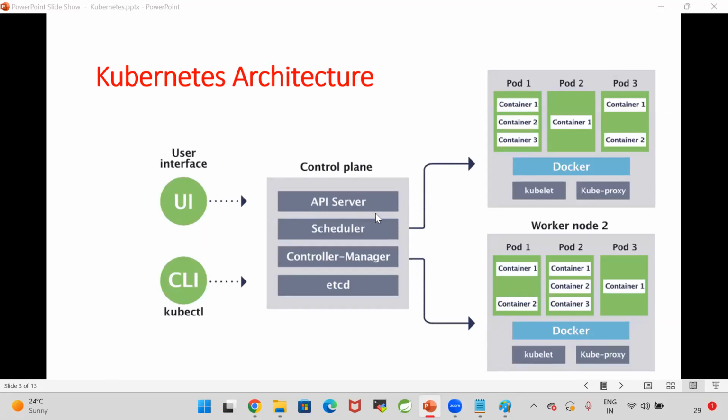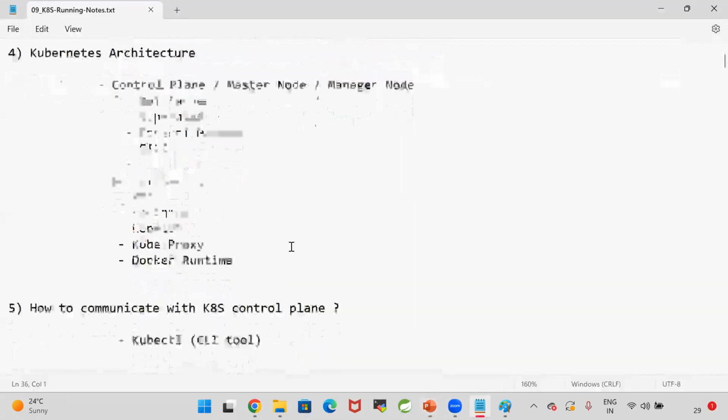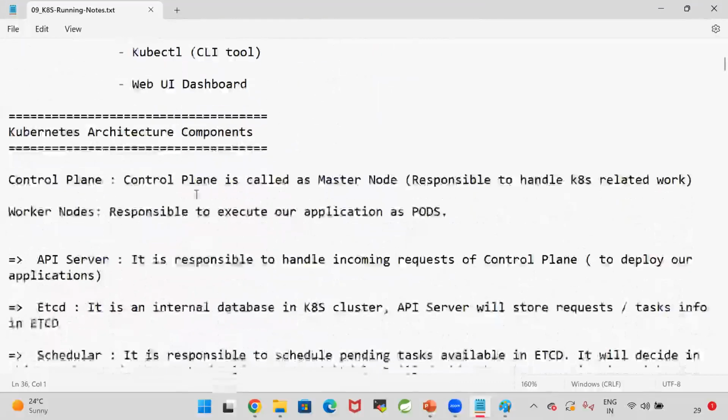How can we communicate with the control plane? Either by using the user interface or by using kubectl. In the control plane, API server, scheduler, controller manager, and etcd are available. In the worker node, kubelet, kube proxy, Docker, and pods are available. So this is the architecture. Here I have explained the purpose of each component.